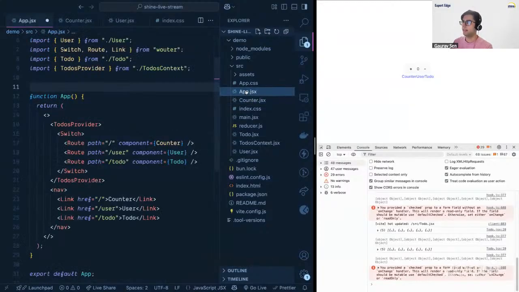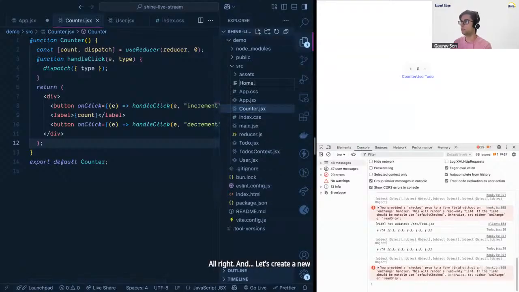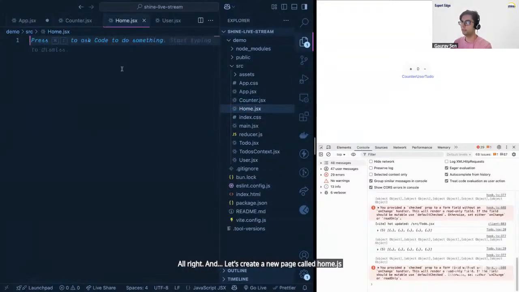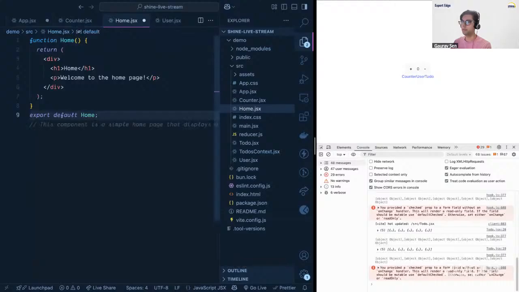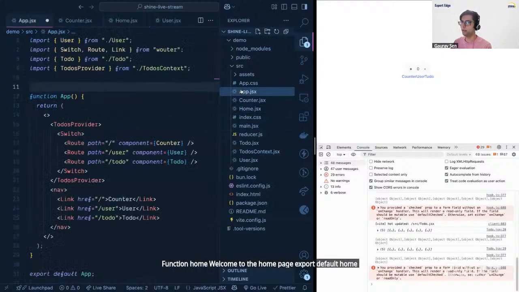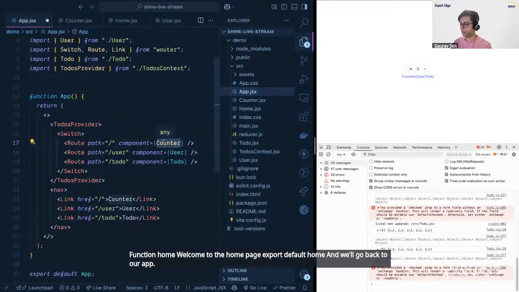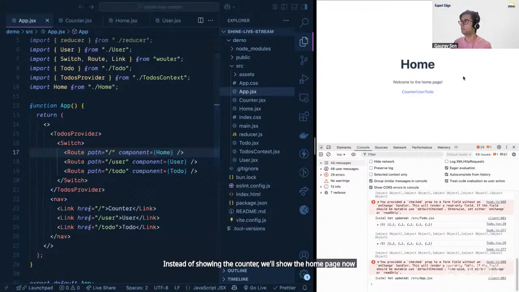All right. And let's create a new page called home.jsx. Function home. Welcome to the home page. Export default home. And we'll go back to our app. Instead of showing the counter, we'll show the home page now. Okay, so you can see that this is the home page.